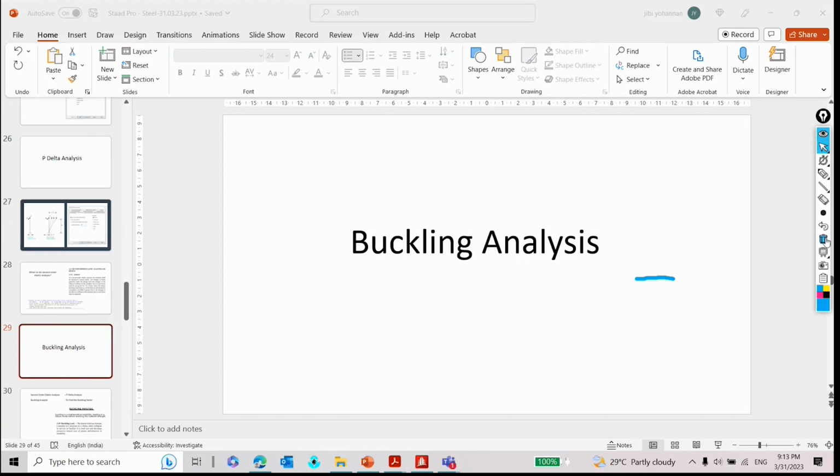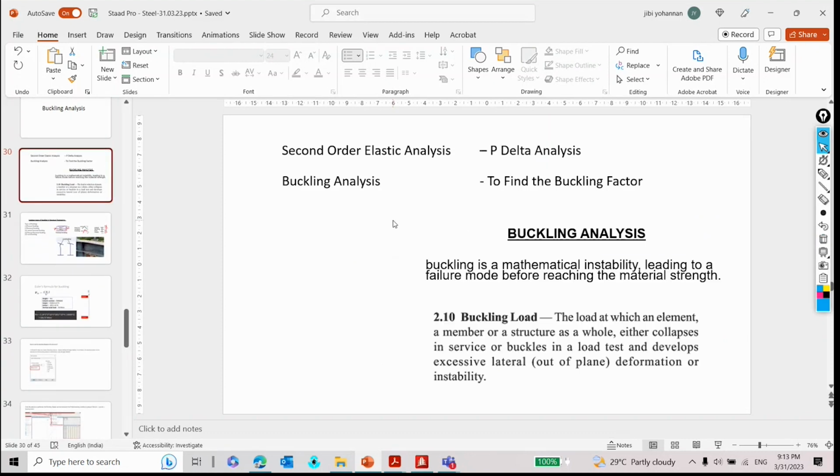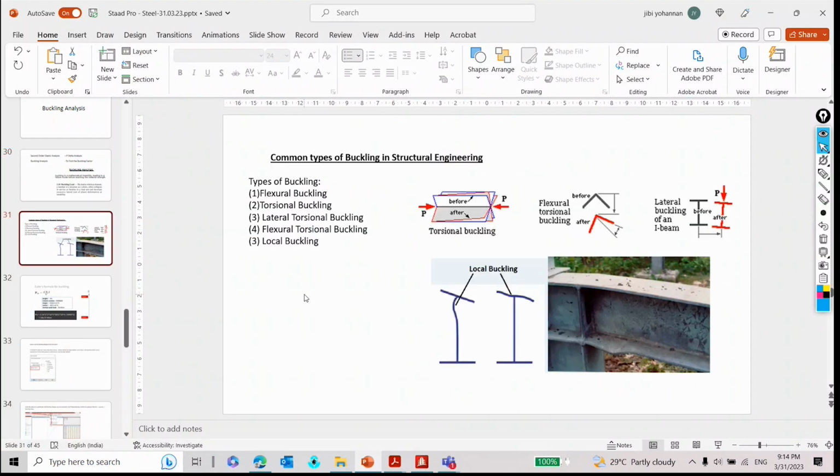And we'll just see what buckling analysis is. In buckling analysis, any structure fails before reaching its actual material strength. That condition is called buckling. You can imagine a very slender member, and even if you apply very small loads, that member is easily subjected to failure. That is called buckling failure. There are many types of buckling failures: flexural buckling, torsional buckling, lateral torsional buckling. But in the program we can check only flexural buckling.